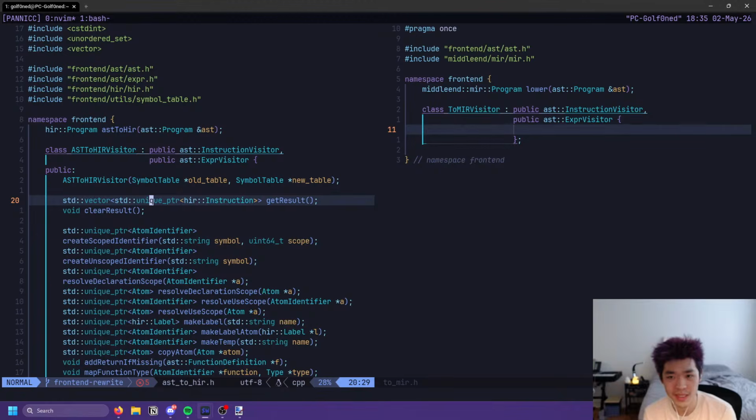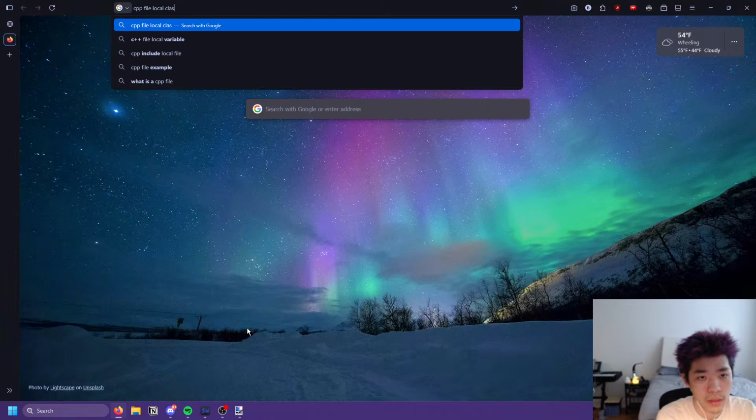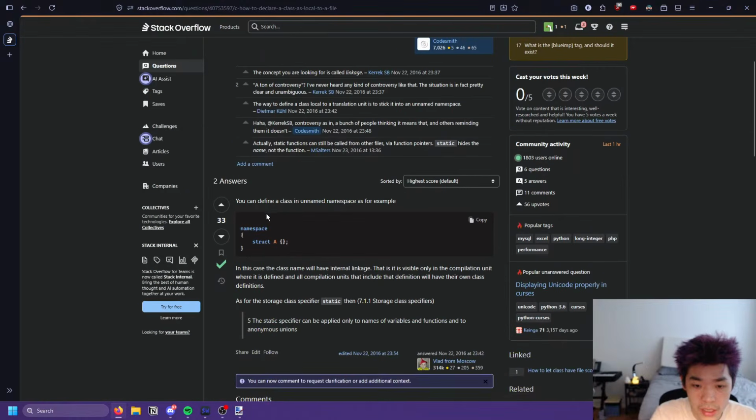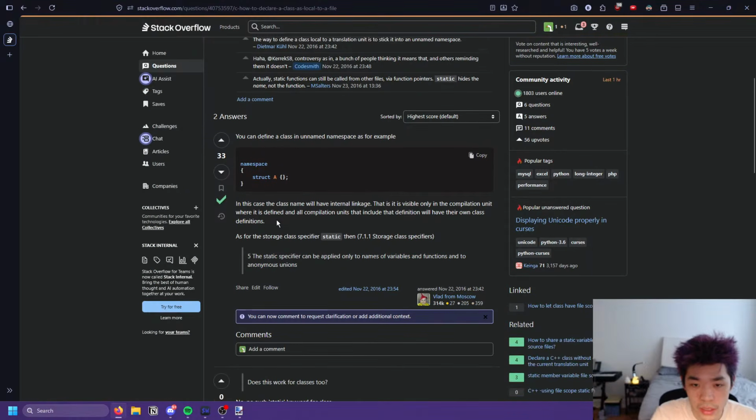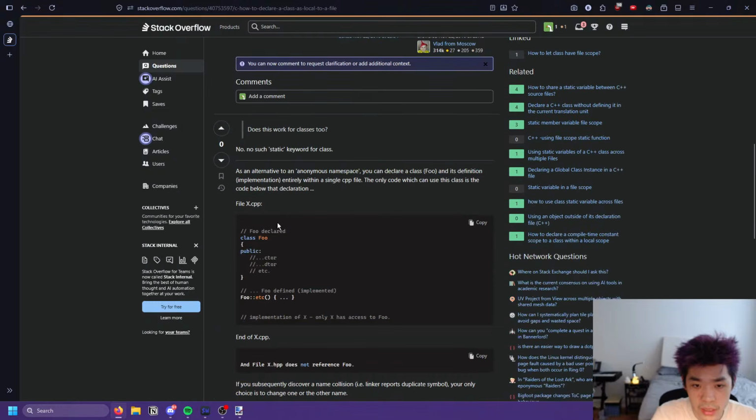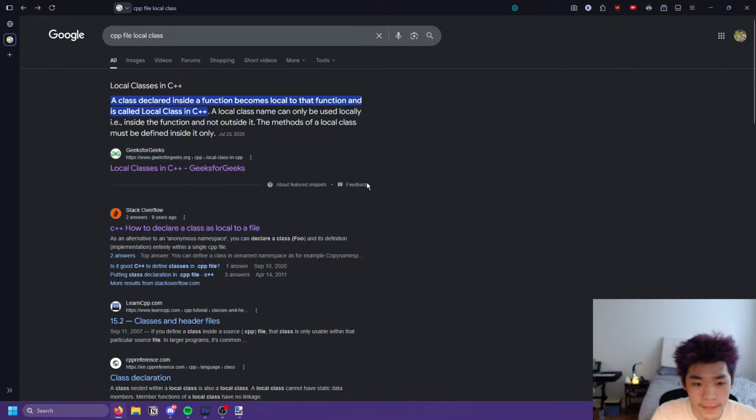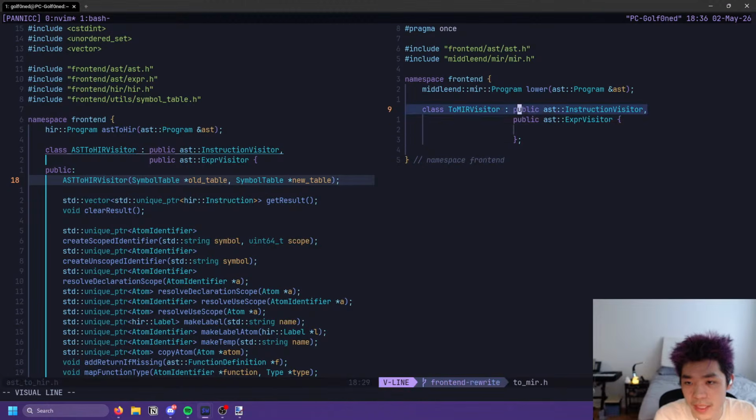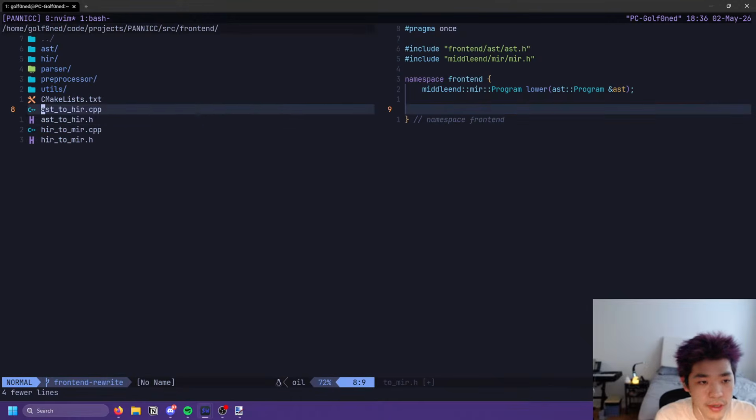Can we just put this in the C++ file? Is this a thing? Local, wow, that's a thing? Wow. Okay, wait. So what happens if I put this in the C++ file? Just out of curiosity.